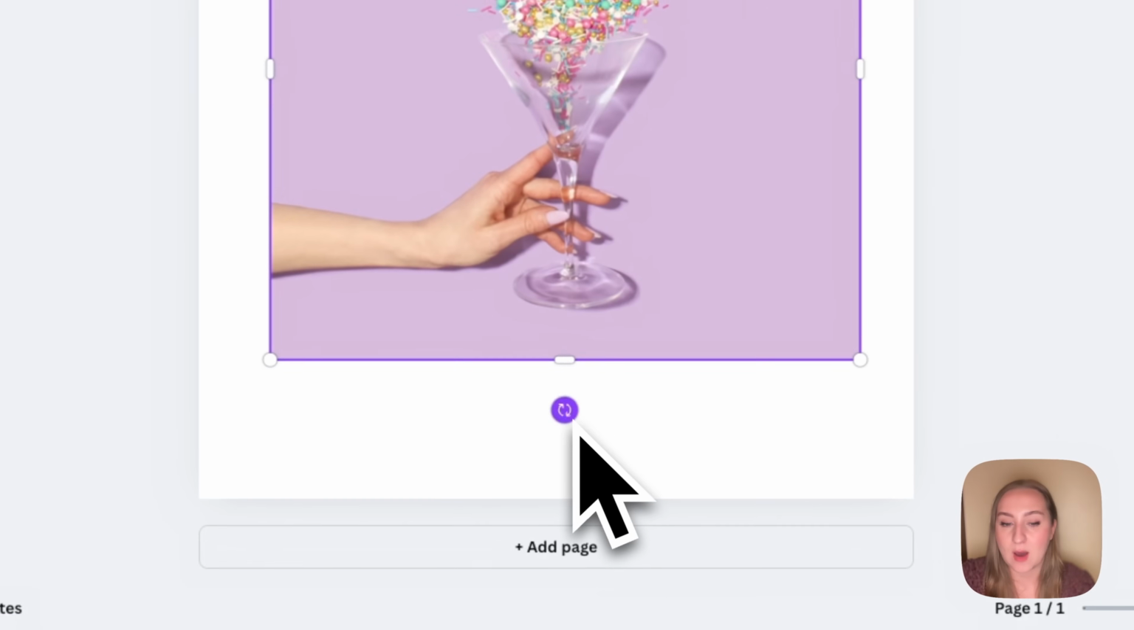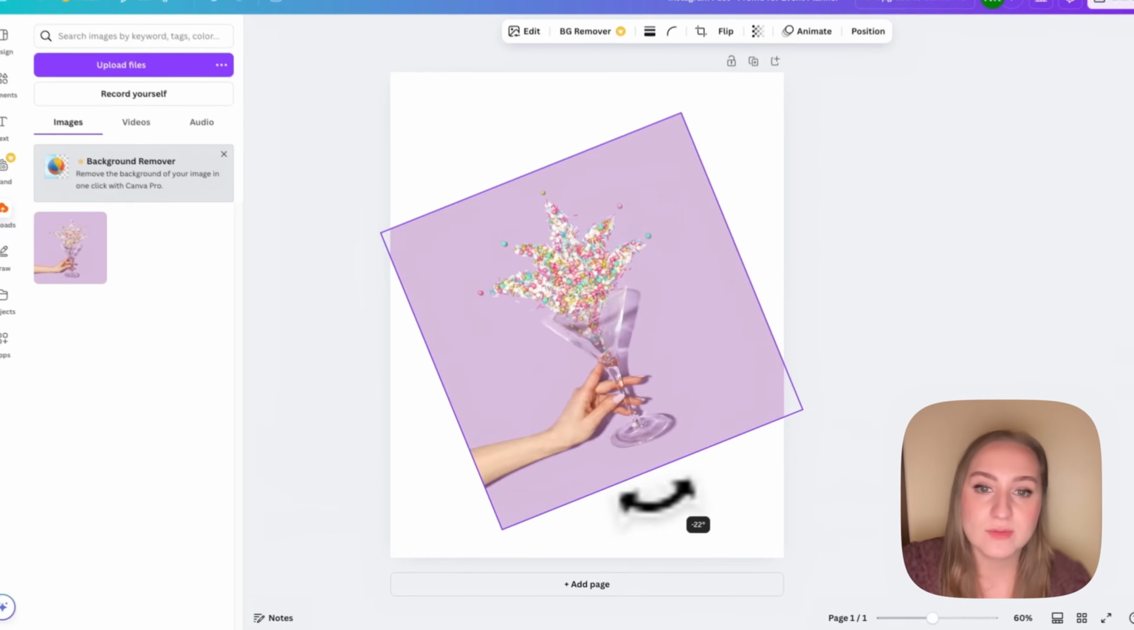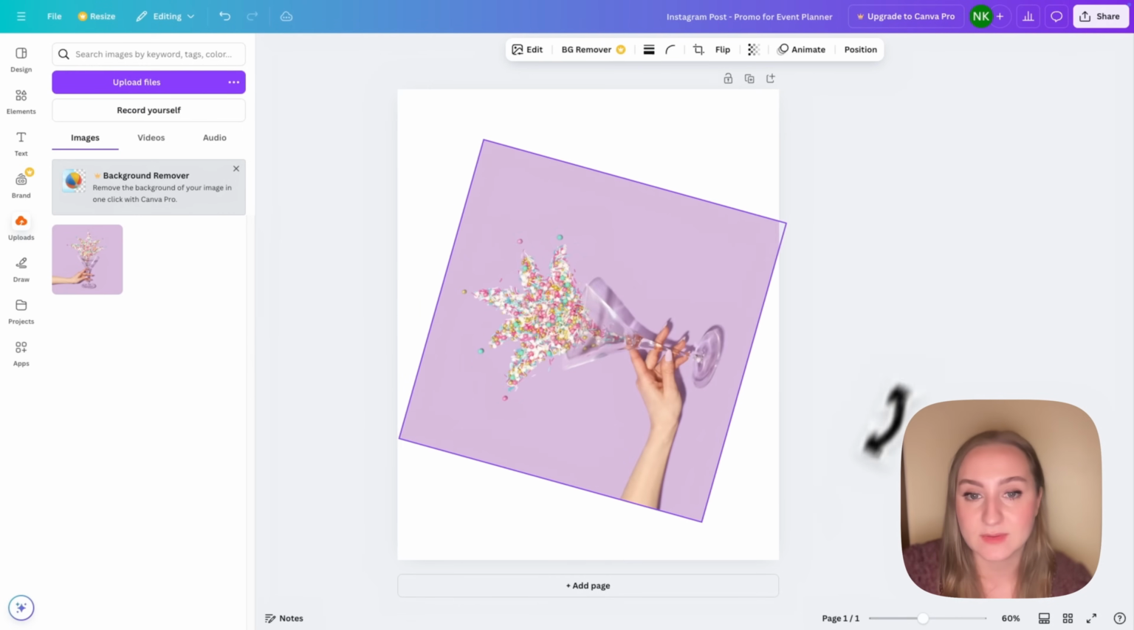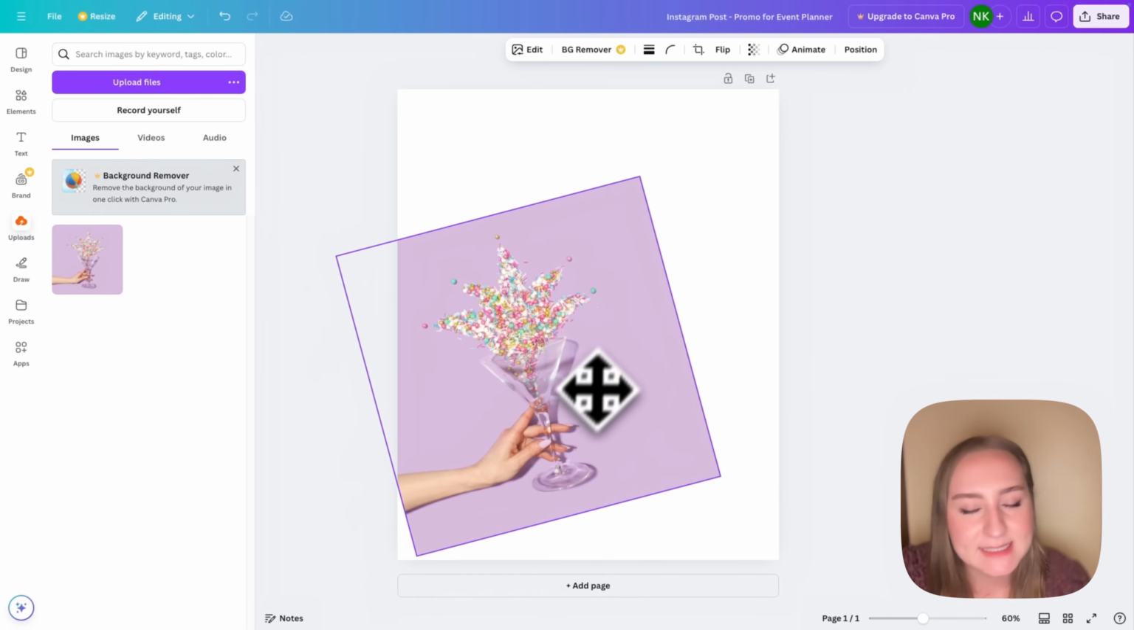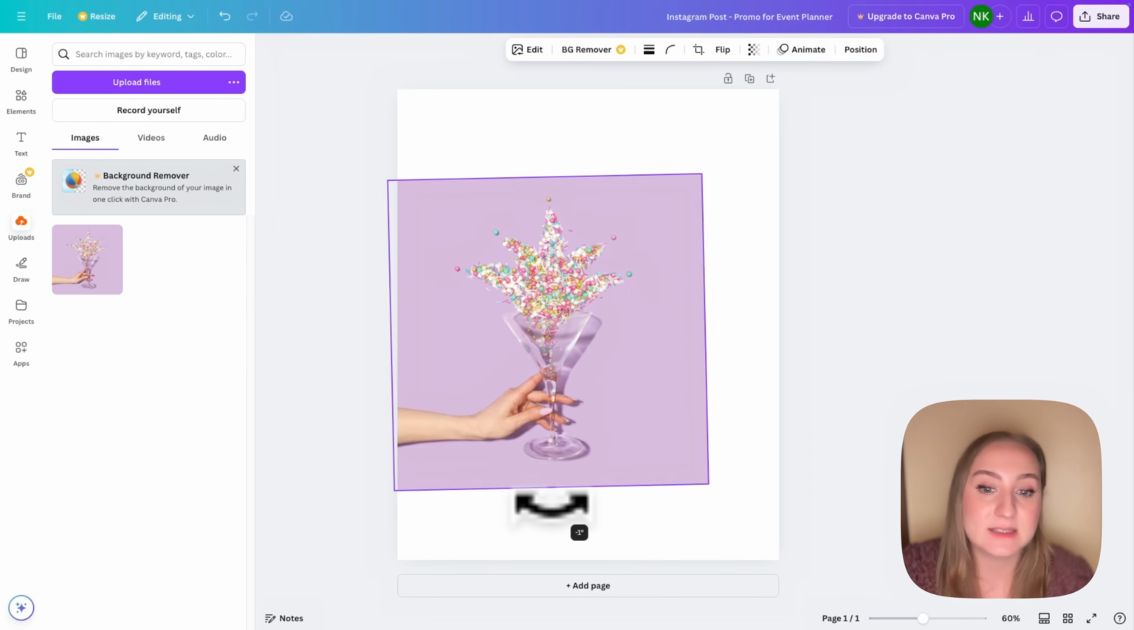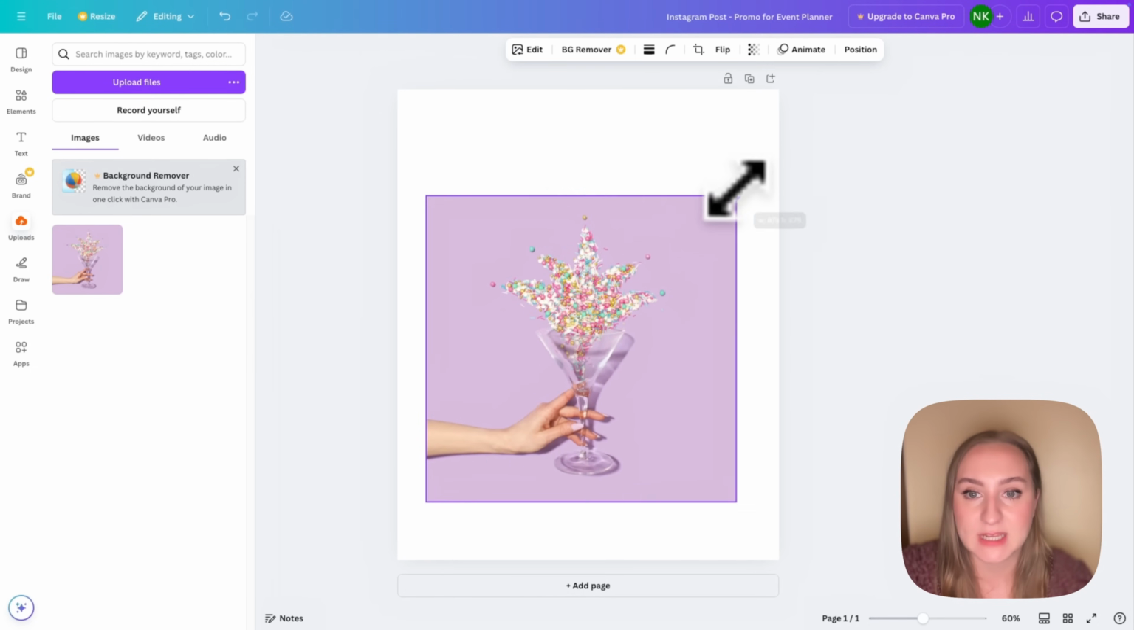Now at the very bottom as well, we have these little arrows, and these are for rotation. So this is a great option to always be able to position the element exactly how you want it. And this is one of the options as well. So you can always rotate as well.